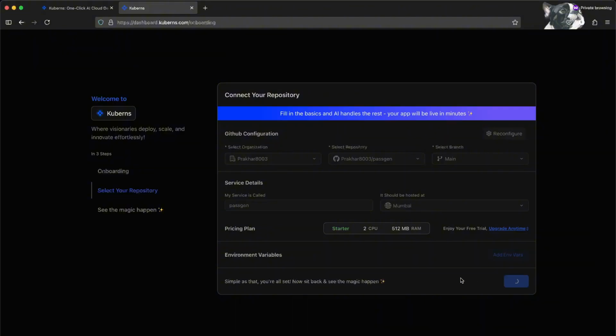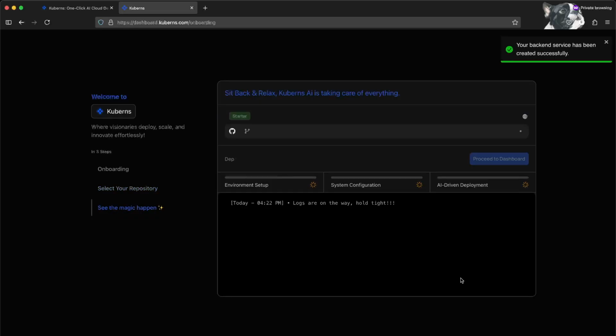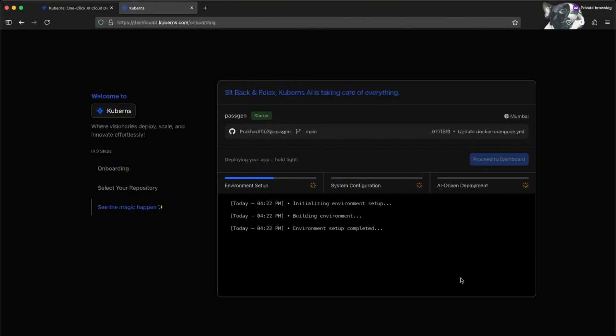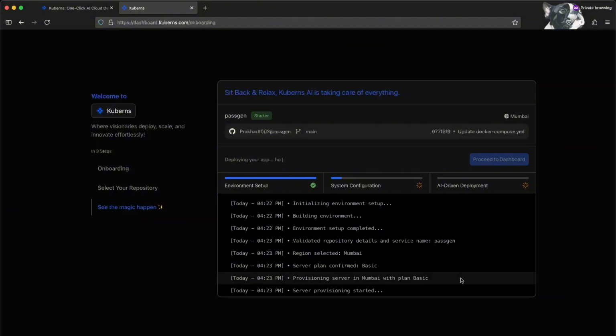We just need to fill in the basics and the AI handles the rest. So our application will be live in just a few minutes. The first step is the environment setup. The second is the system configuration. And the third is AI driven deployment. Kuberns will automatically detect what this application is comprised of, what the application stack is. It will detect whether it has a database, whether it requires background workers, and configure the application on its own. It will also provide a custom domain, and you can change the domain yourself if you want.